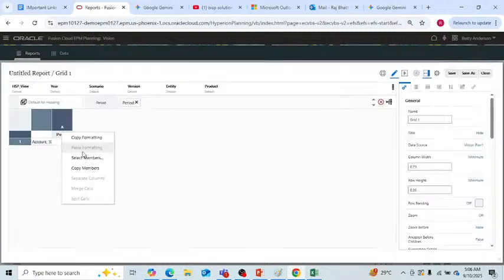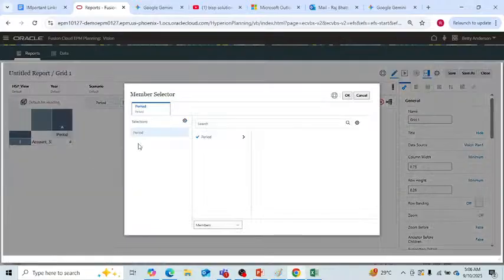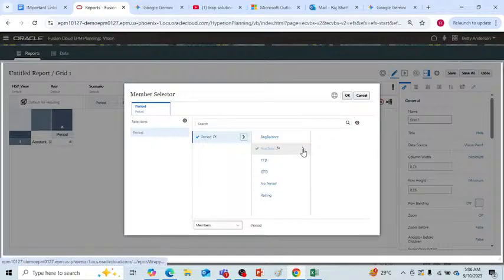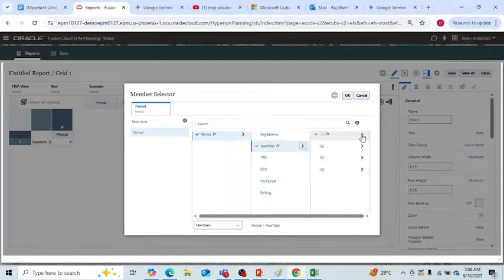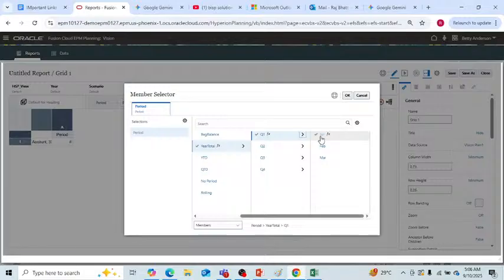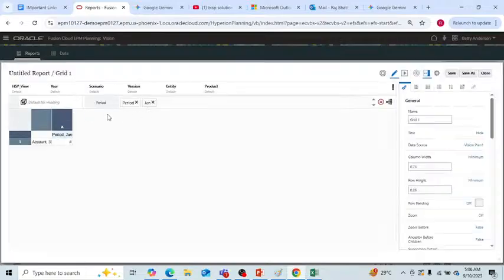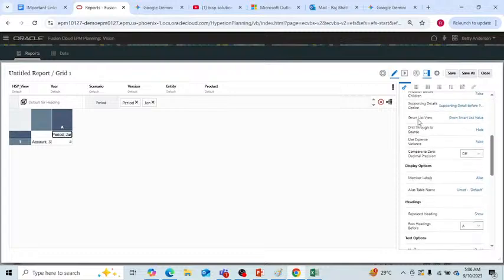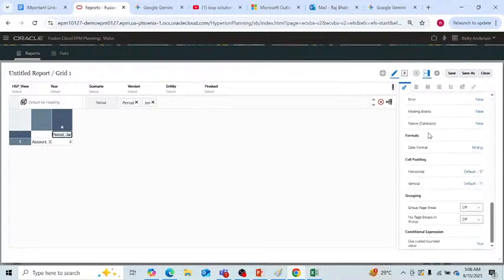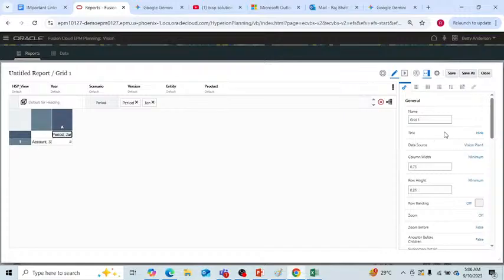In the period I will also select the members. Here I will take year total, I will take it as year, and click on OK. Now it is coming. The data source I have already taken. A title I can give it.